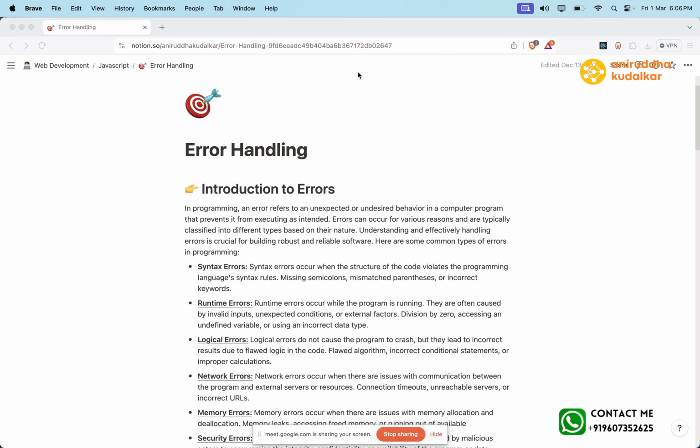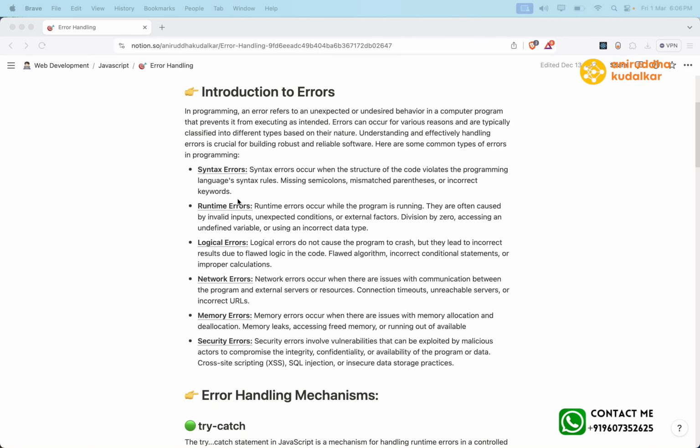Exception handling or error handling. Second last topic in JavaScript. So what do you mean by error? Unwanted situation is called an error. Something is happening unwanted, that is the error. There are multiple types of errors.